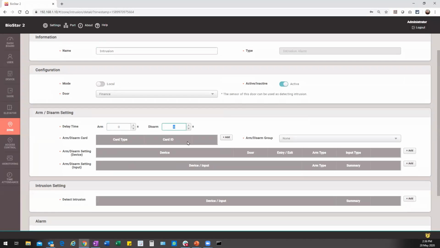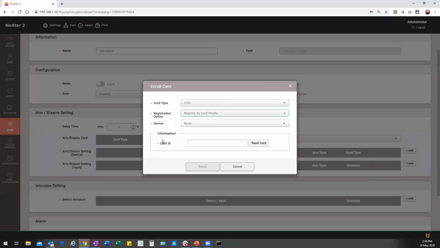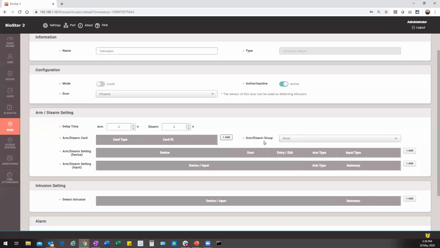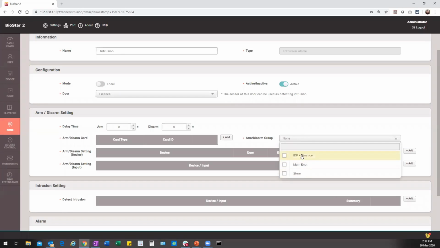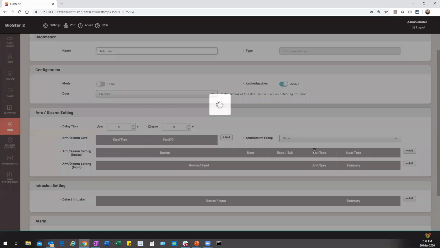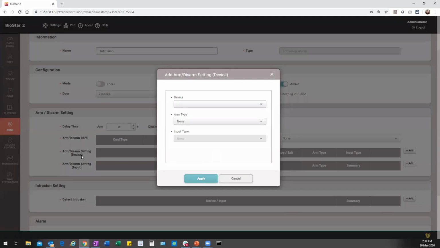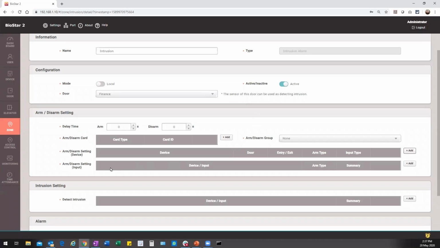Now, arm disarm card: you can set up a card here to arm and disarm. Arm disarm group: who is authorized to arm and disarm? If I choose IDF and finance, the people inside these access groups will be the only ones allowed to arm and disarm. Then we have something here called arm disarm setting, which is the device. We need to choose the device which is going to do the arm and disarm.